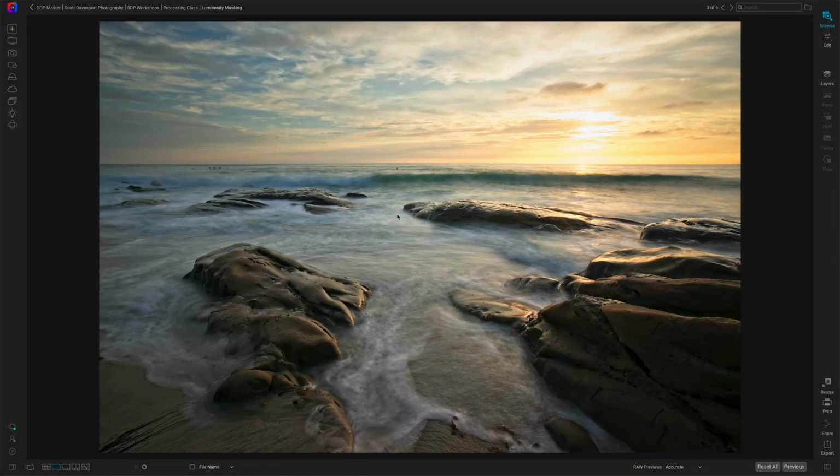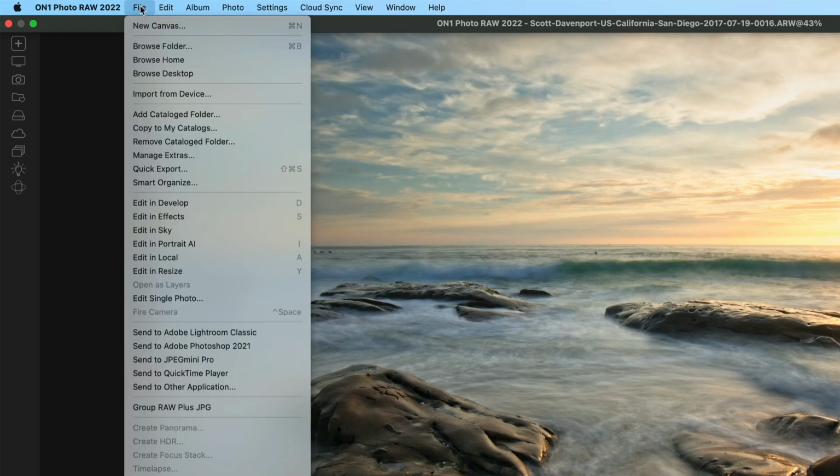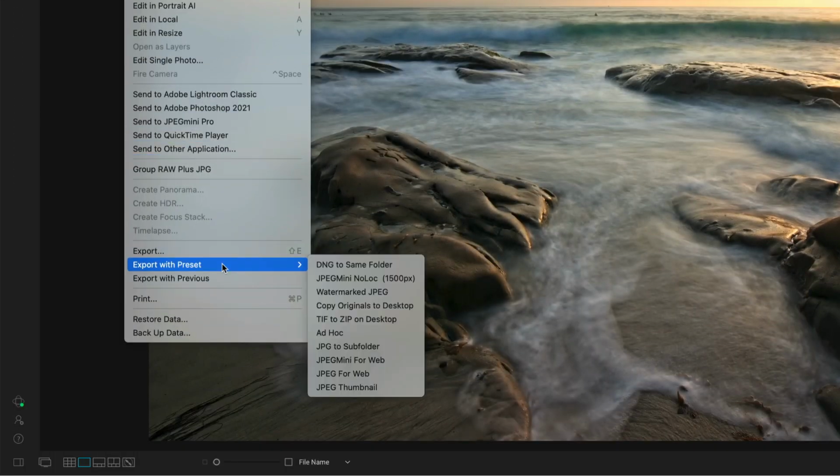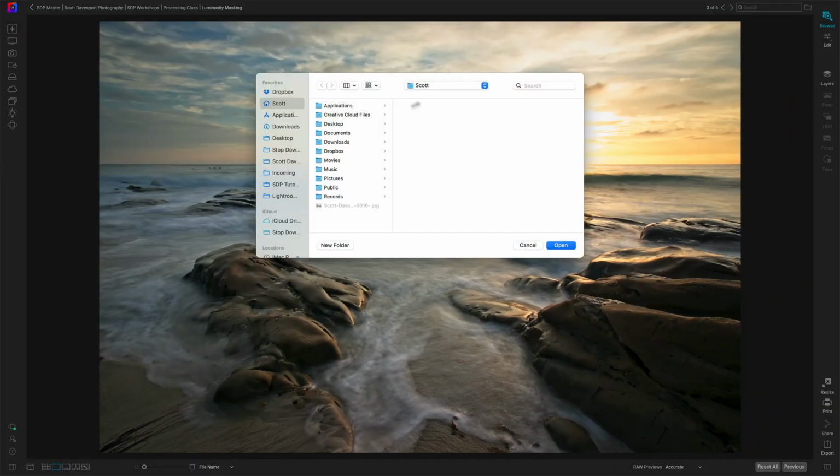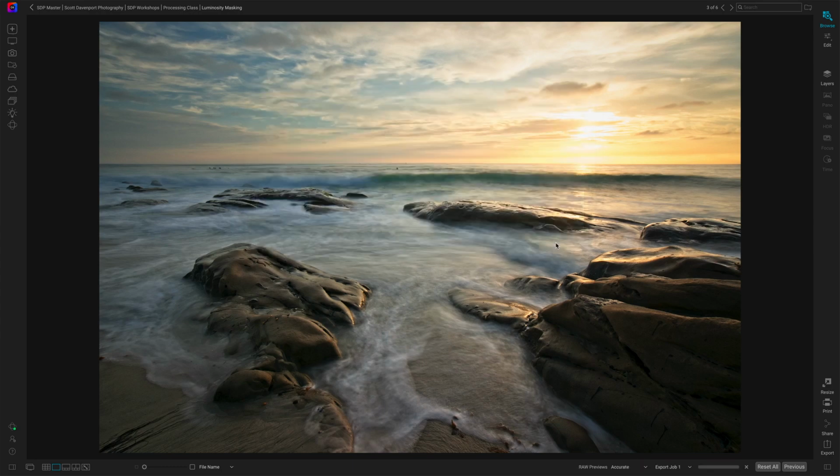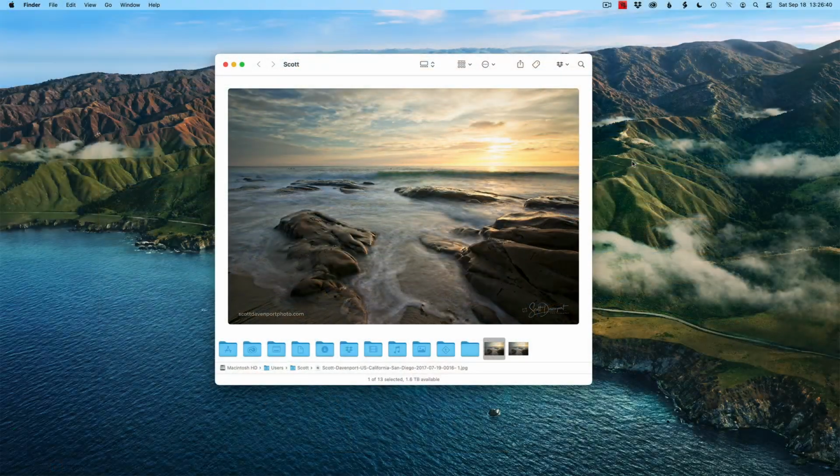Now, one other thing about the exporting is once you have done this setup and you've got a few presets configured, you can access them directly. File, export with preset, and you can choose these directly, not having to go into the export dialog. So I want that watermarked JPEG. I just hit it right there. I get that pop-up. Where do you want it to go? I'll have it go to the same place, and it will just export it on out straight away. And there's that file freshly exported with the logos and the watermarks, and it's all looking good.